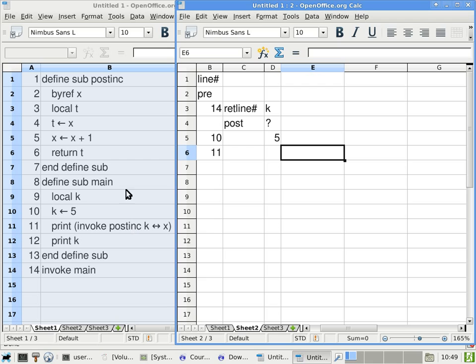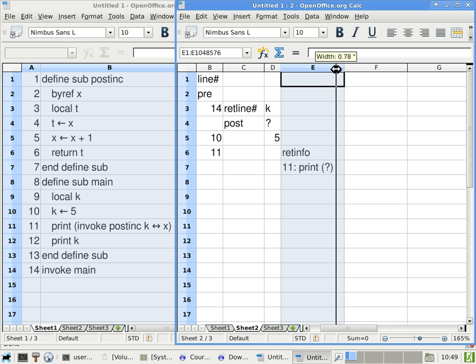Now, because post increment is going to return a value, that means I cannot use return line number. I have to use return info because I'm going to return back to line 11. There's more stuff to do on that line after I return. And as a result, to represent that, I have to specify I'm returning back to line 11, but by the time I return to it, I still have something to print, and that something to print will be the return value of post inc, or post increment.